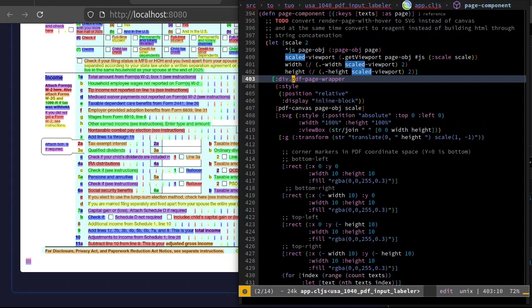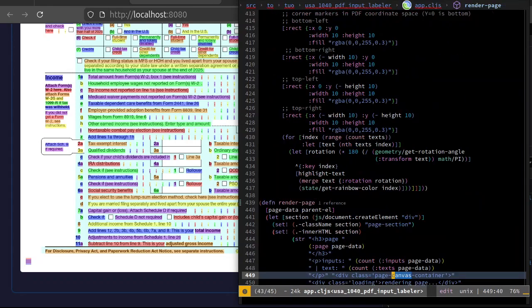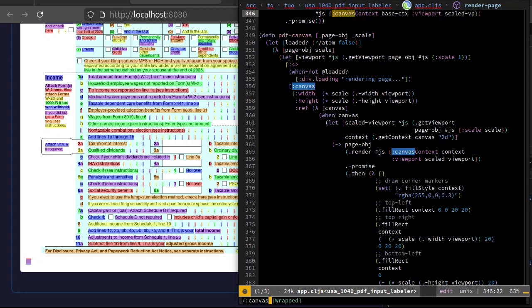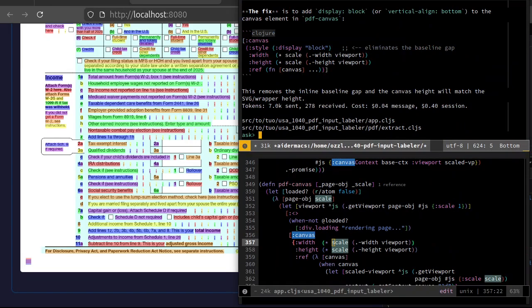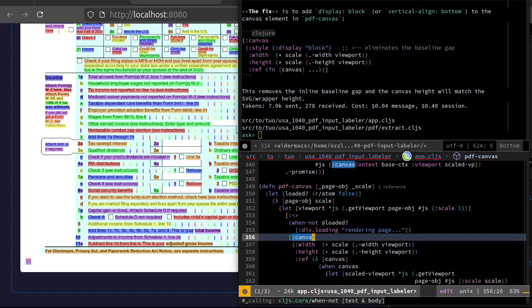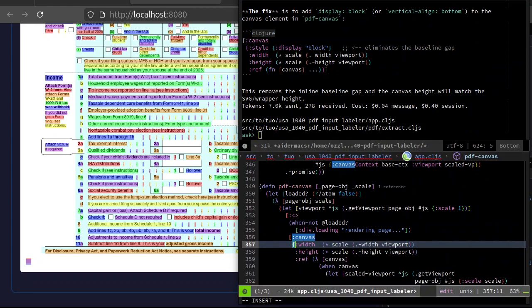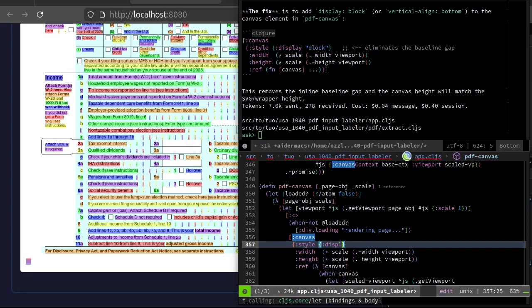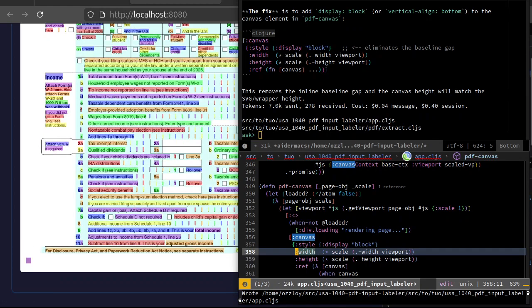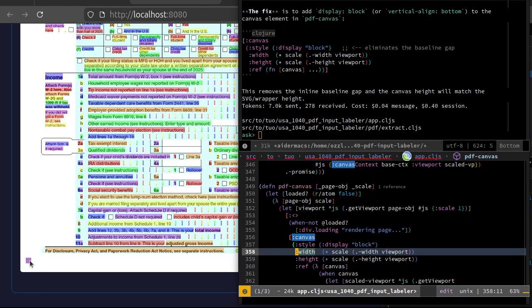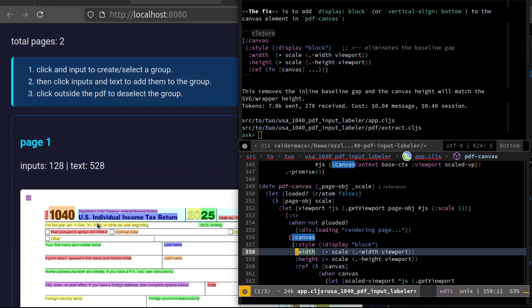Let's see if that works. Canvas. And that was a style alongside these. Okay, style. I hope this doesn't cause other things to go wacky. Let's find out. Yay! That looks pretty good. The form lines up. Oh, that's great.